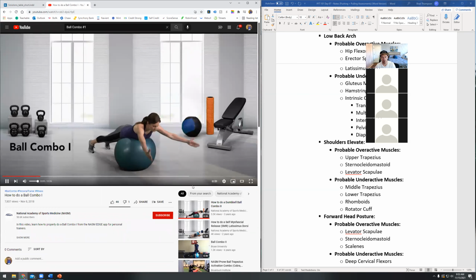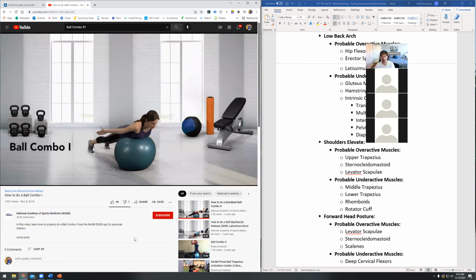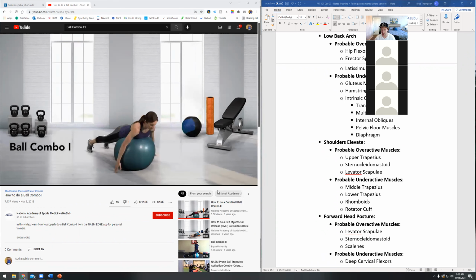Y, T, A. Now she's on the ball here, so we would say that's ball combo number 1. But if you're doing it standing, you would just call it combo number 1.